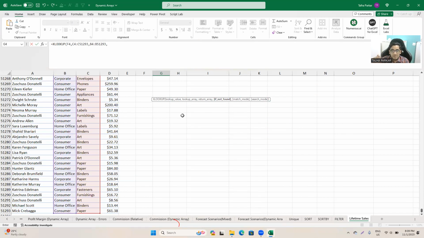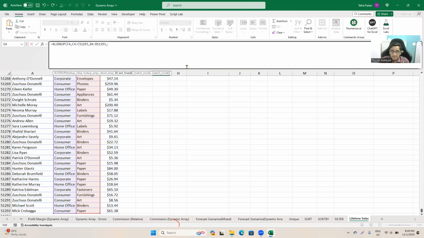Then in VLOOKUP, if you want to check if there is an error and display a message, say a value is blank or something like that, you will have to wrap the VLOOKUP function in an IFERROR function. But XLOOKUP has inbuilt functionality, an argument for if not found. Let's say the value is not found. I want to say empty, right? I can type a string.